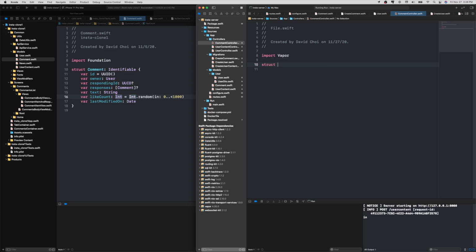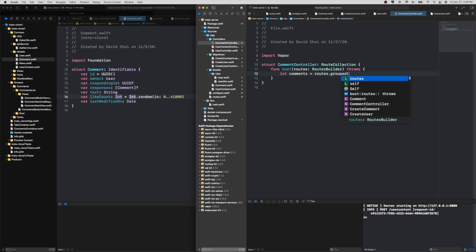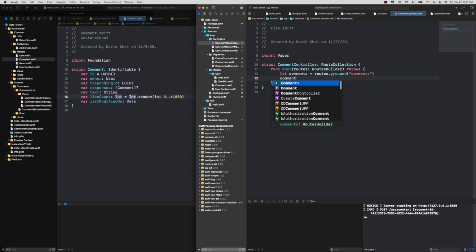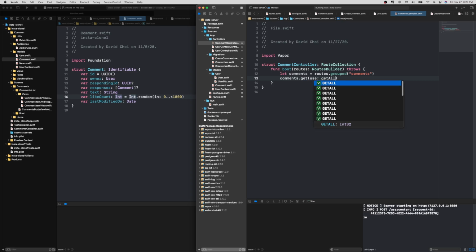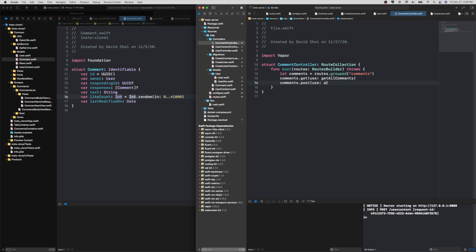All right, so our comment controller, inheriting from route collection, the only required function is boot. We're going to do comments is equal to routes grouped, and then we're going to do comments as the sub directory. And then in this case, we're actually going to have two functions. So we're going to have get all comments, and we're going to have post, meaning add a comment.